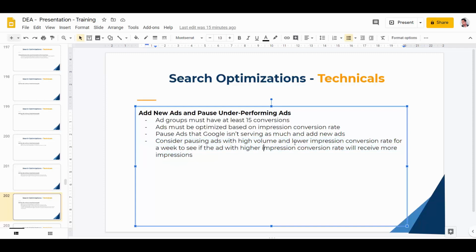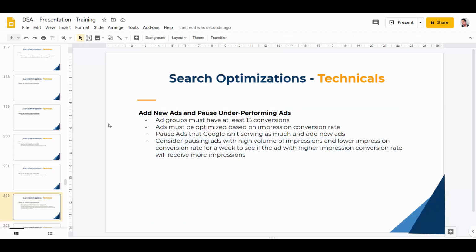Consider pausing ads with a high volume, maybe I'll add more to it, high volume of impressions, meaning Google is serving this ad the most, and the lower impression conversion rate for a week to see if the ad with higher impression conversion rate would receive more impressions. But in general, you won't need to do this because Google tends to pick the right ad for the most part, okay? Their algorithm is getting smarter and smarter year over year. And that's the beauty of this program. We are harnessing the power of artificial intelligence to run our campaigns, okay?